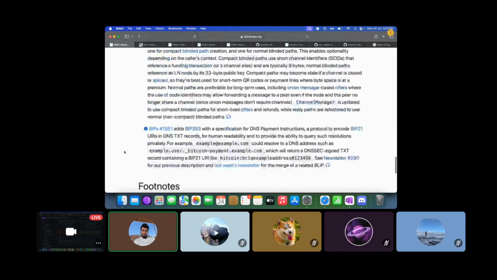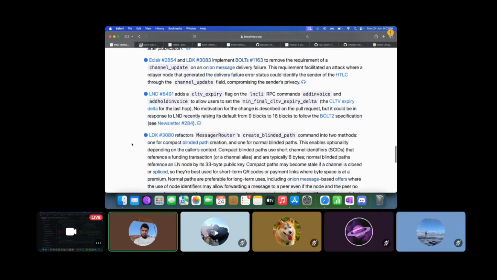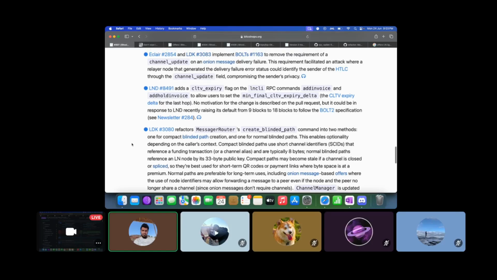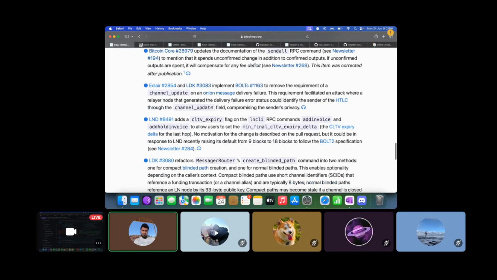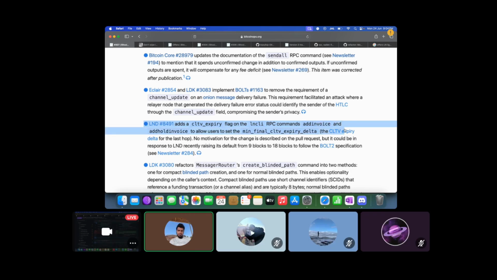So we're at 9.3. Let's take one, what do you say? Documentation change, or one PR from the Lightning Network. Let's take this one. LND PR number 8491: add CLTV expiry flag on the lncli RPC commands addinvoice and addholdinvoice to allow users to set the min final CLTV expiry delta. No case for the change on the pull request, but it could be in response to LND recently raising its default from 9 blocks to 18 blocks to follow the BOLT specification.